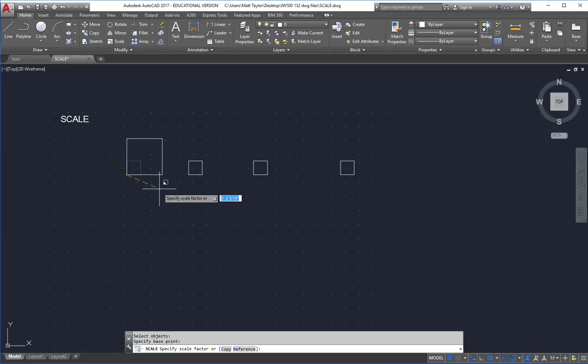Now it says specify a scale factor. This is simple mathematics here. If you want it to be 2 times bigger, you type in 2. If you want it to be 3 times, you type in 3. If you want it to be half as small, you type in 0.5. So I'll start with 0.5. I'll just type in 0.5. And now that square is 1/2 by 1/2 inch.